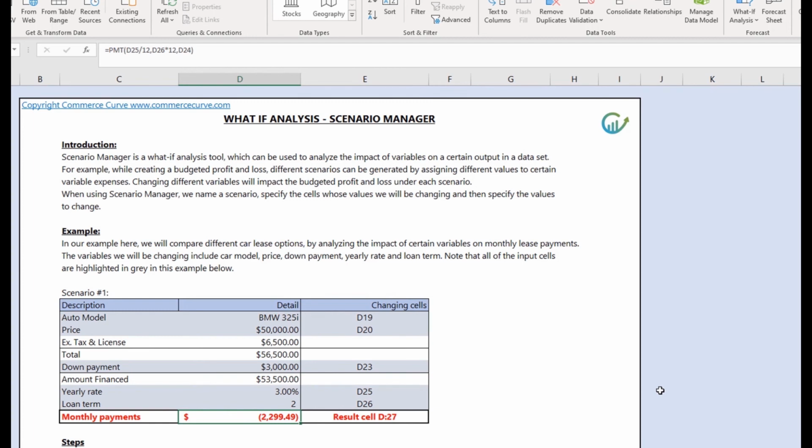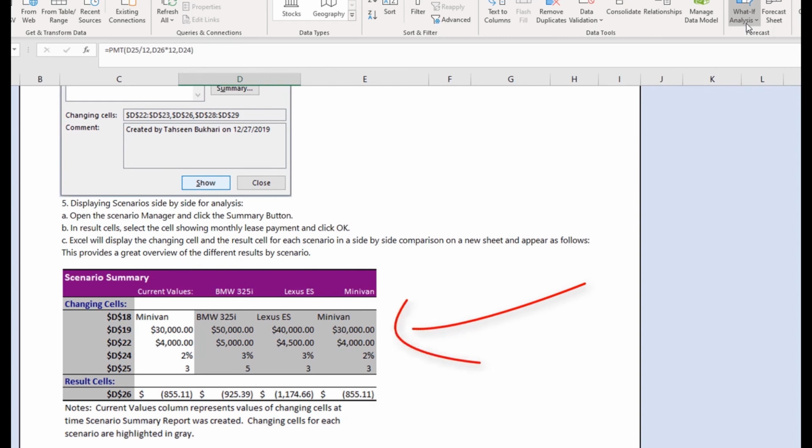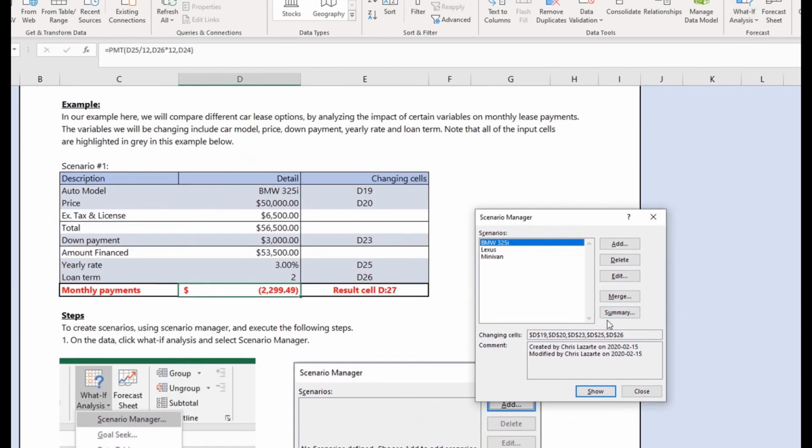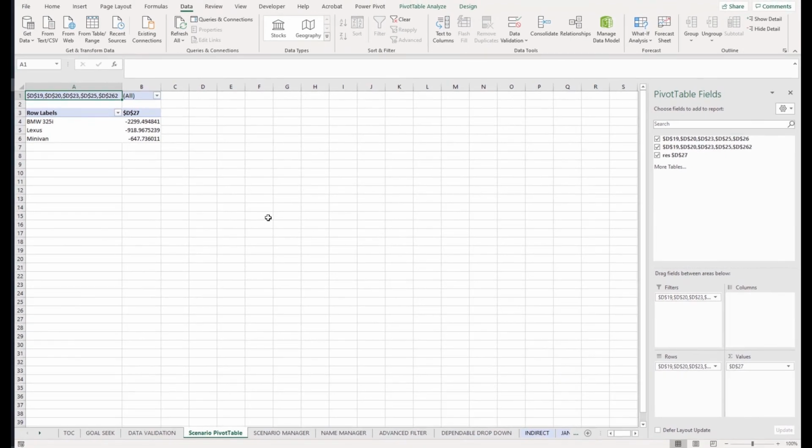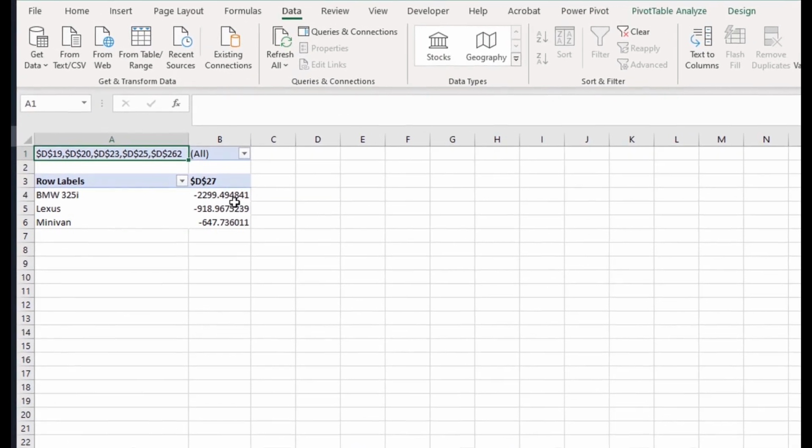The other thing that you can do with the scenario manager is display the results side by side. Let me show you how that works. You need to go to the scenario manager, click on the summary button, and then there are 2 options that appear, the scenario summary and the scenario pivot table. If you click on the scenario pivot table, then click on the result cell for the monthly payments, a new tab is created in the workbook showing the pivot of the scenarios created. As you can see on the screen here, it summarizes the monthly payments for the BMW, the Lexus, and the minivan.